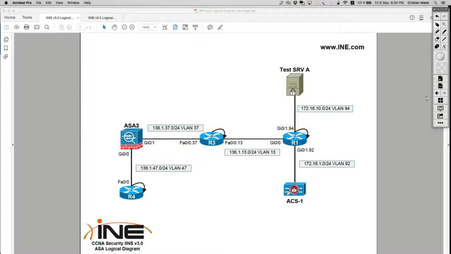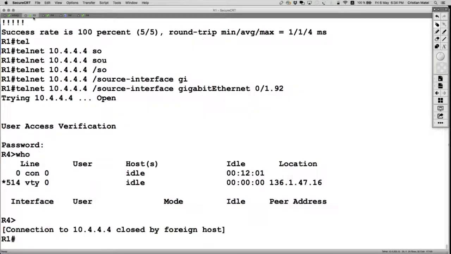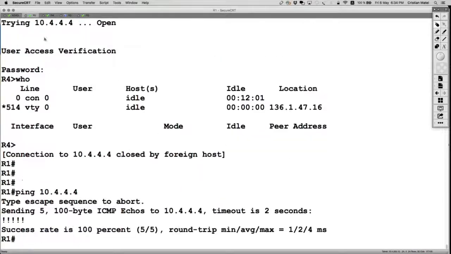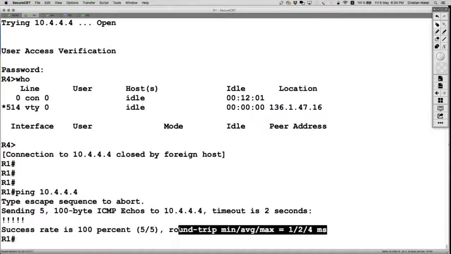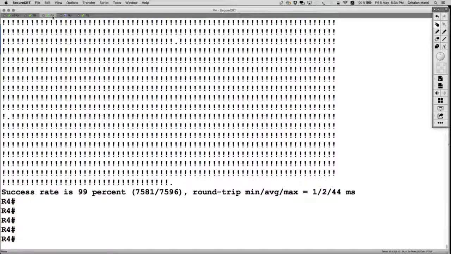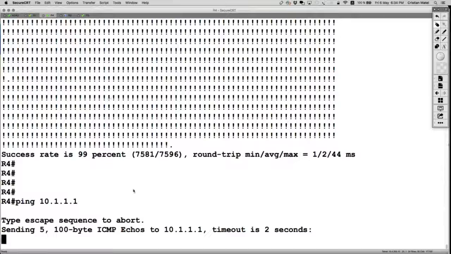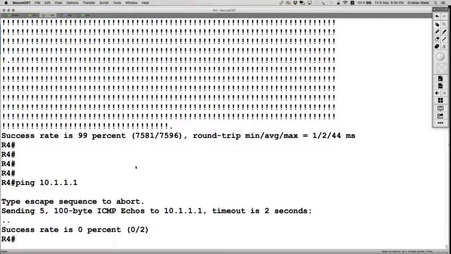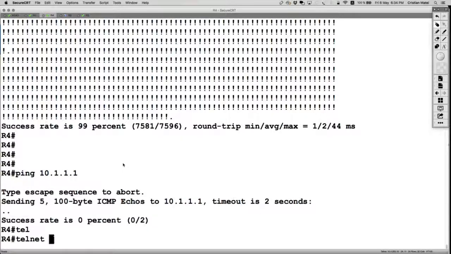So let's go on router 1 and ping router 4. This is going to be trusted to untrusted. And then on router 4, if we ping router 1, it's going to be the untrusted to trusted direction. Of course, it doesn't work because the ASA drops the packet, probably. So let's make sure that this is going to work, because I allowed ping to server A.